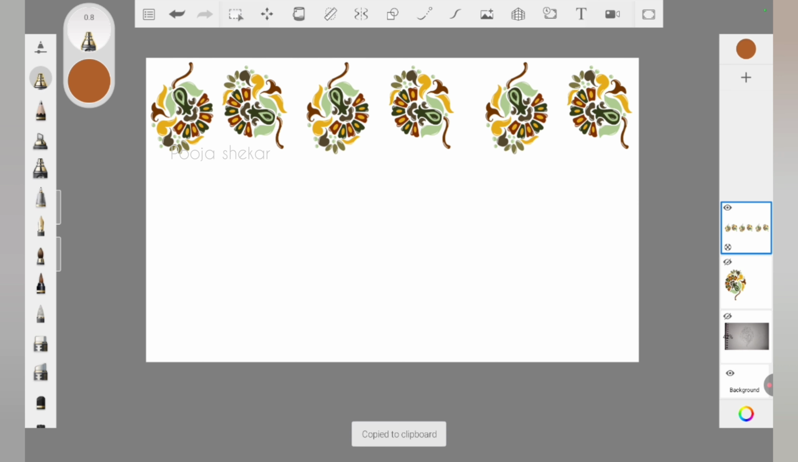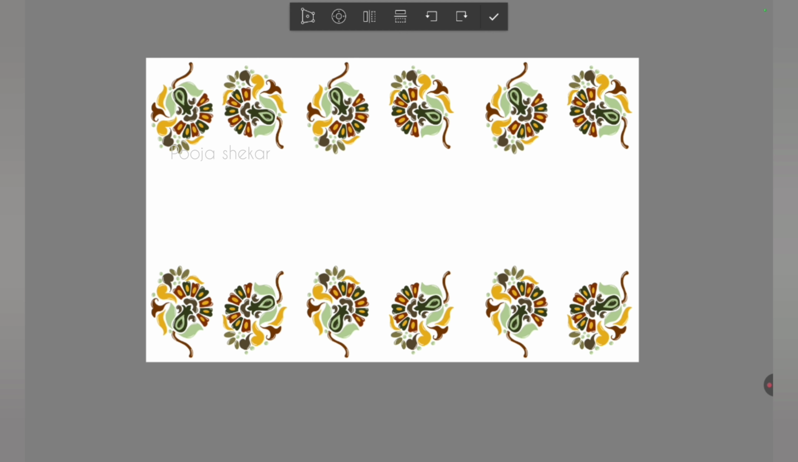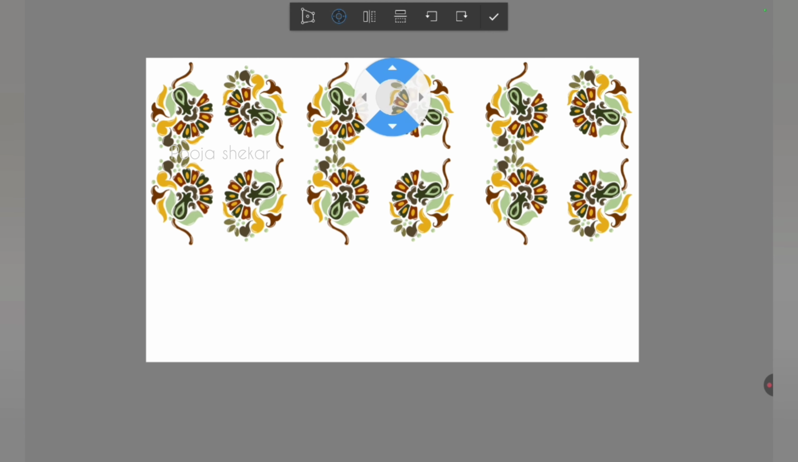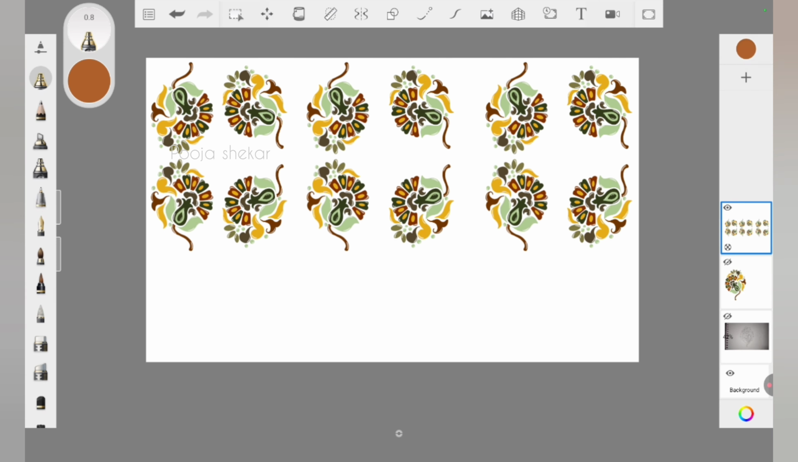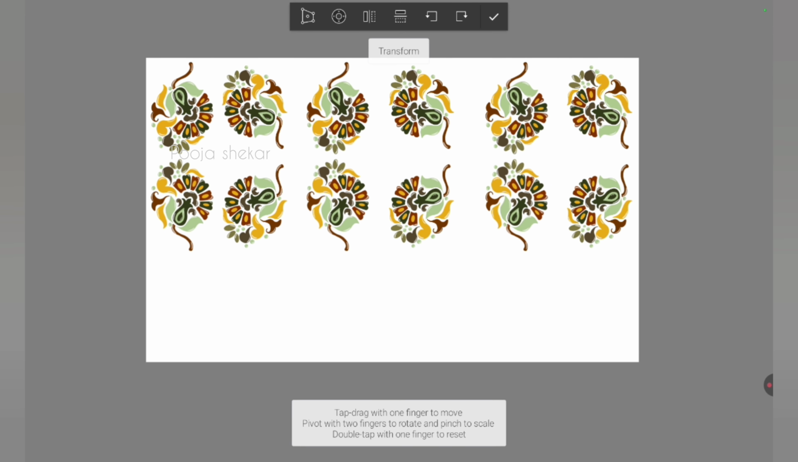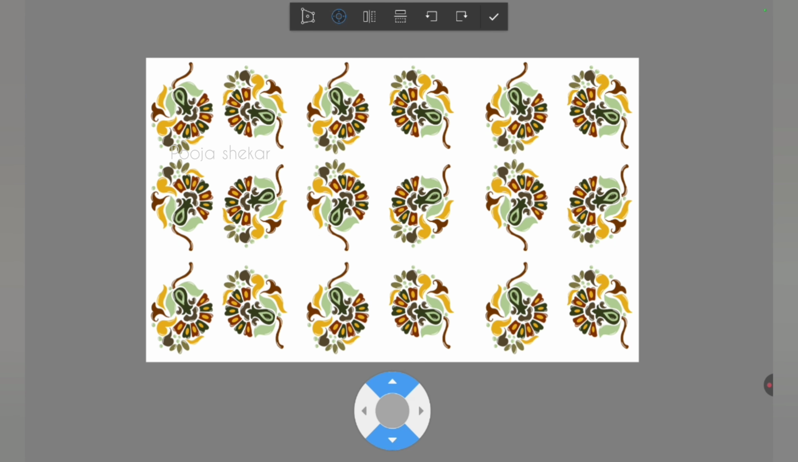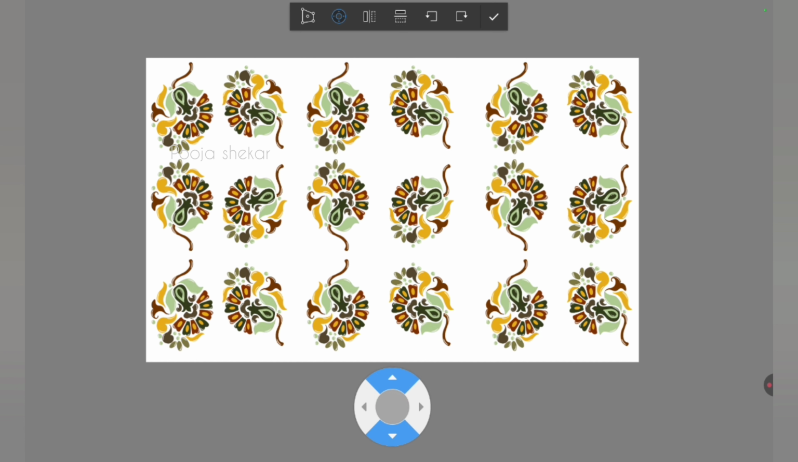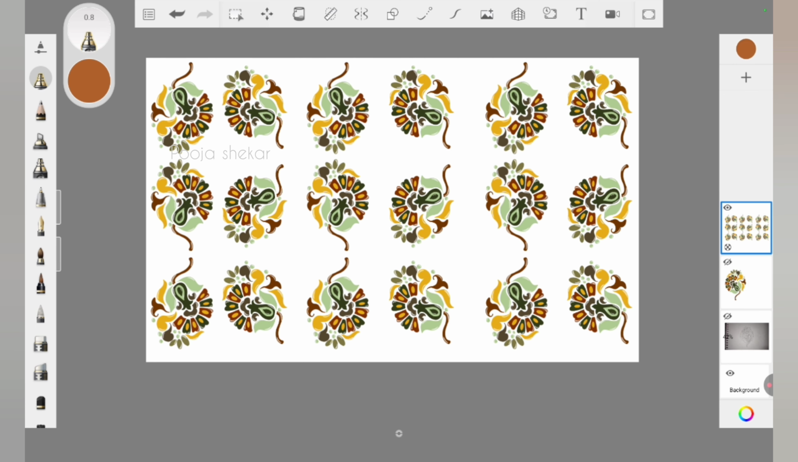Now we need another line, so I have copied the whole canvas and then clicked paste, and then I have flipped the whole line. Now you can see I have adjusted it in a manner where it kind of created a pattern here, and then I have pasted the first line which we have already copied. So like this I have created a pattern, but I can see a lot of gaps in between.